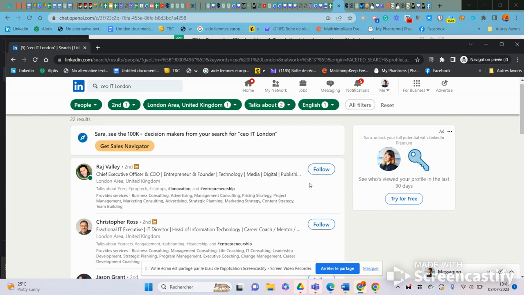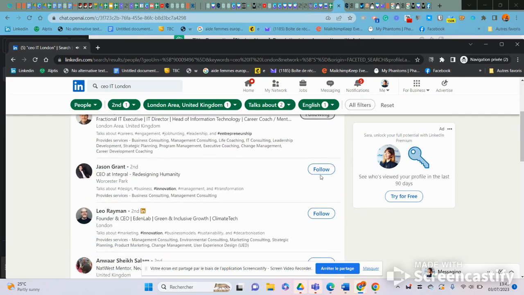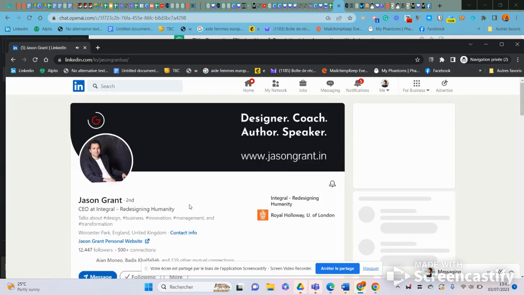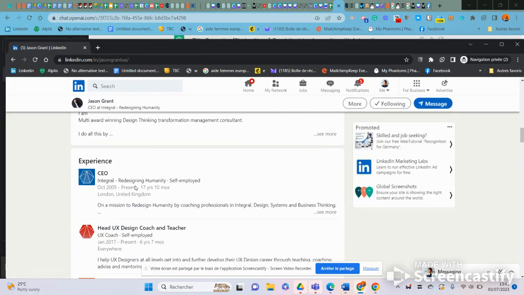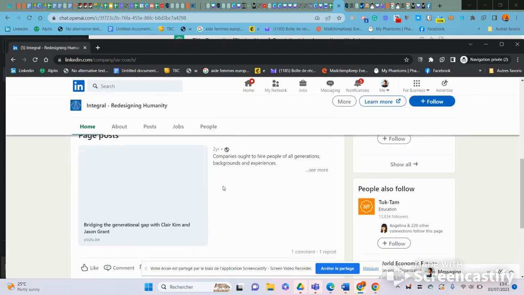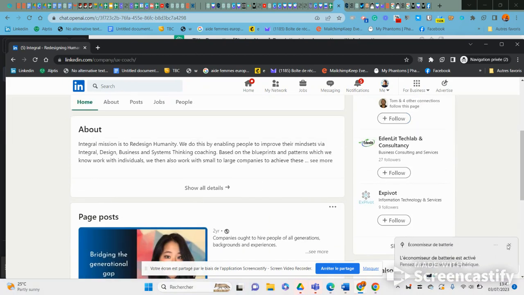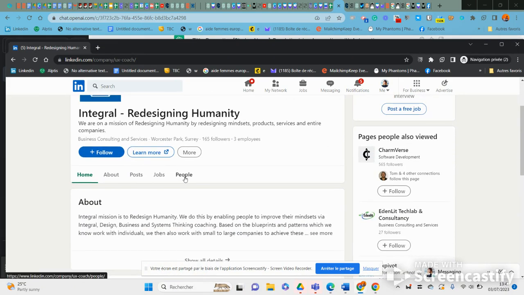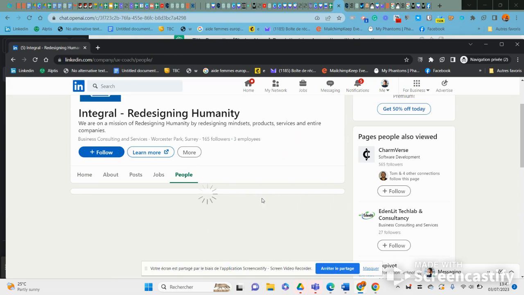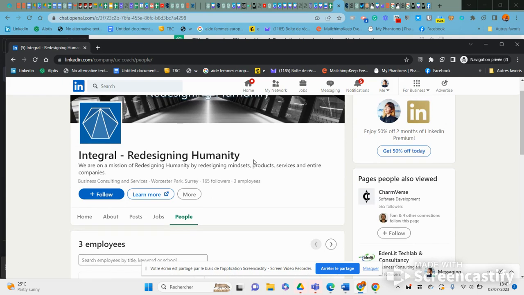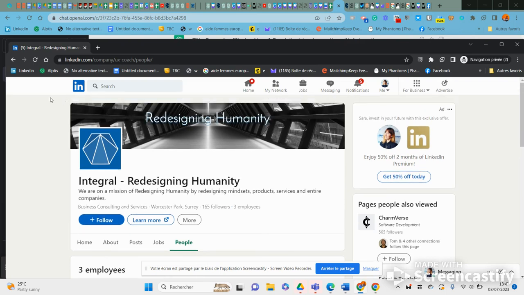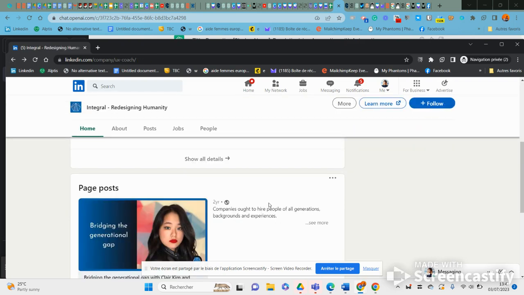So you can start by simply following them, like what is done. And then you can look at what kind of content they are sharing and start to react to their content. You can eventually look at how many people work with them. Like that, you can define if it's the right target, because maybe you just want to work with companies with 100 employees, 1,000, etc. It's something you can define. So it's just an example.